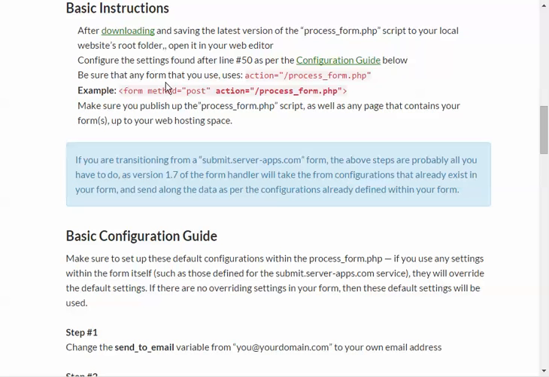The reason we say the root folder is because we then tell you, in all of your forms, you find your form in your web editor, switch to code view, and make sure that the action is set to what you see here, which is /process form. The slash indicates to the browser to go to the root folder of your website. So it's just a way of having a common location that you can then specify in your form where to go look for the form handler. So once you've downloaded it, save it there. The basics are: download, save, and publish that process form PHP script up to your server.